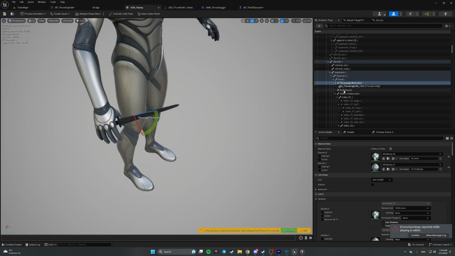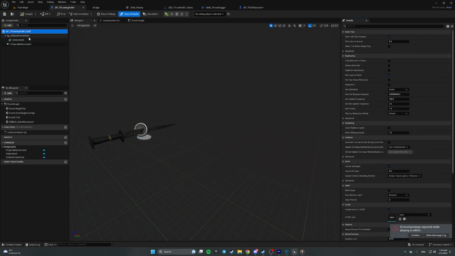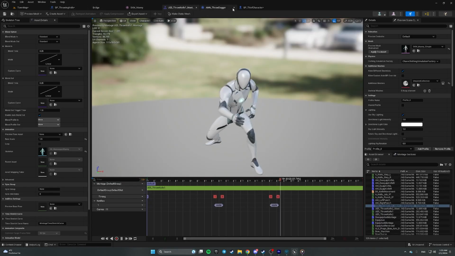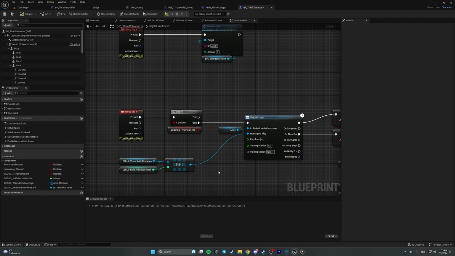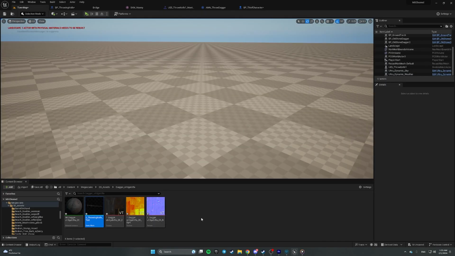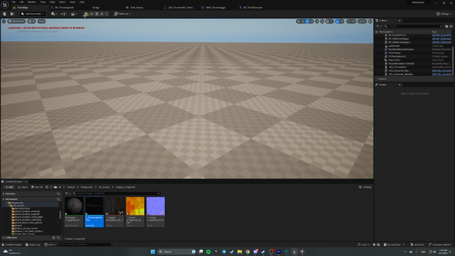It doesn't work. Why? In throwing knife we have correct. No, I still don't understand why it happens, to be honest. We're playing a montage. Let's save all.